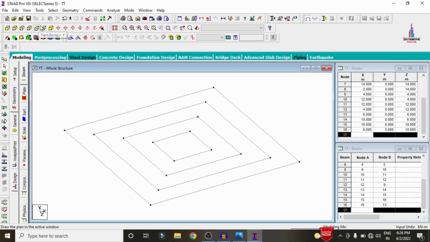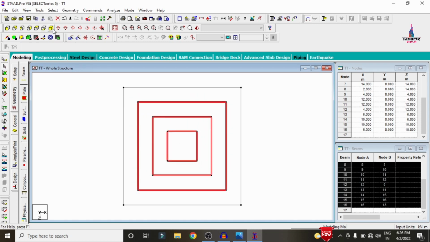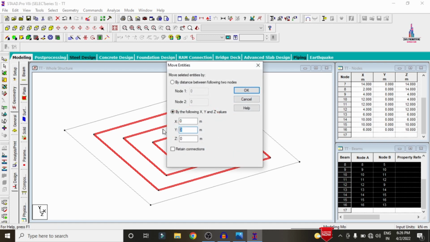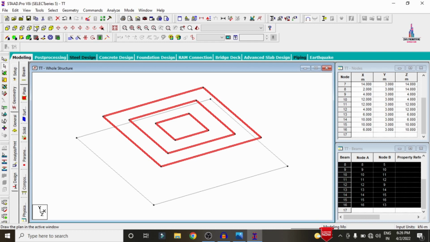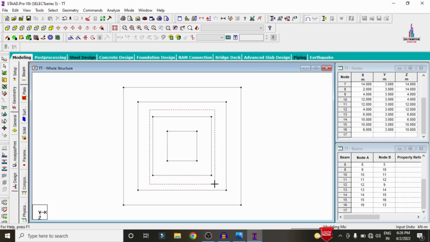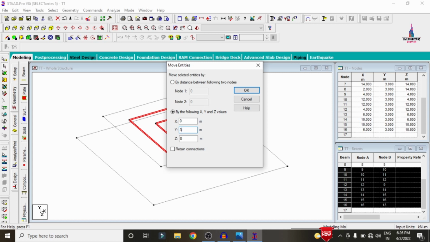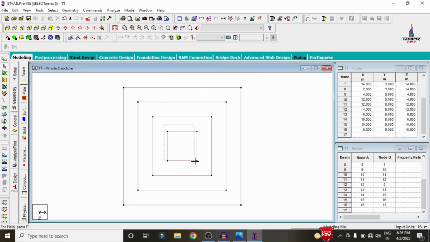This is the frame lines where the modeling process is done for the 0 dimension of Y. Initially, we need to copy this in the Y direction. For that, I am selecting all the sections. Click on the move option. I am selecting the Y direction with a distance of 3 meters. Click on OK, then yes. Again in the same process, I am selecting the remaining frame sections. Right-click on this option, move option. The Y direction will be 3 meters. Click on yes. Again in the same process, I am selecting the last grid.